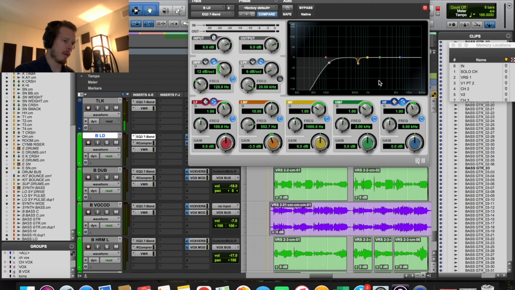First plugin I have on here is the stock 7-band EQ from Pro Tools. Now my process for EQing generally is that I'll use this plugin for all the cutting of frequencies, and then I use other plugins for the boosting. And the reason for that is that there's a lot of control I have over these parameters, and thus I can be a lot more surgical. Whereas boosting, I can be a lot more broad, and I like it that way.